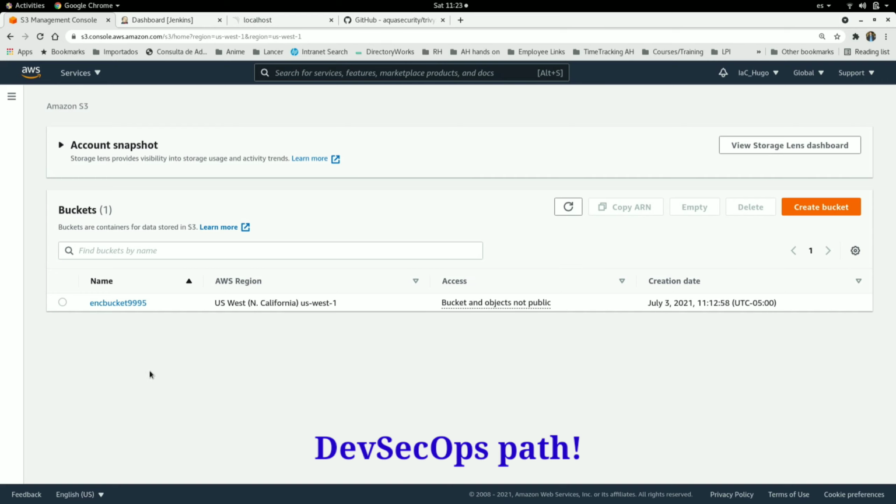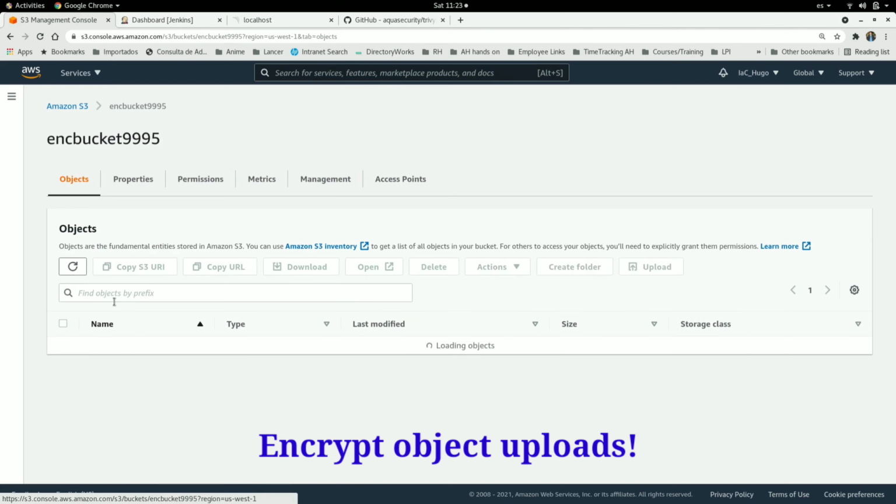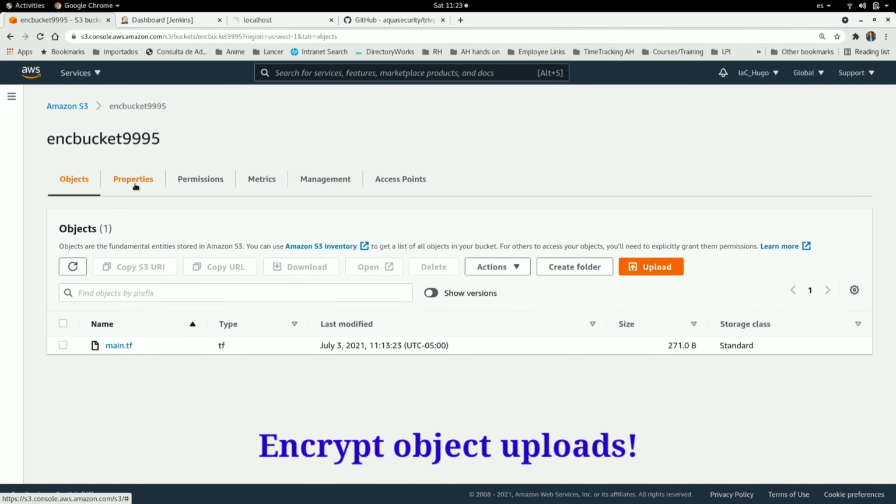So I'm here on the S3 dashboard. I have one bucket in the California region. So I'm going to click on the bucket name and we need to go to the Properties tab.